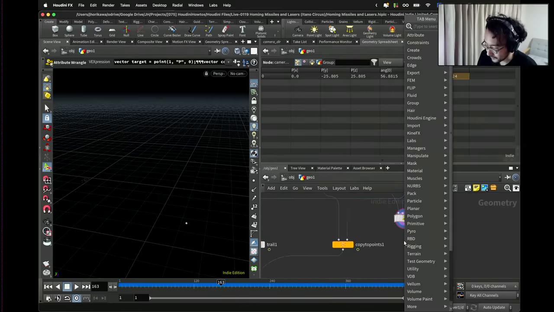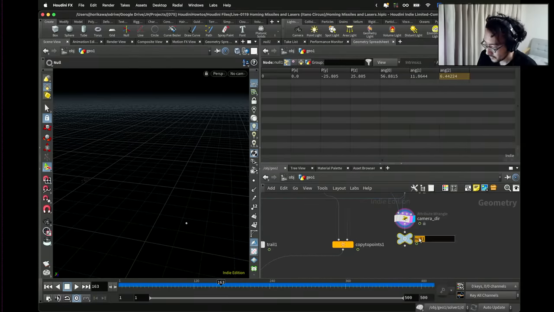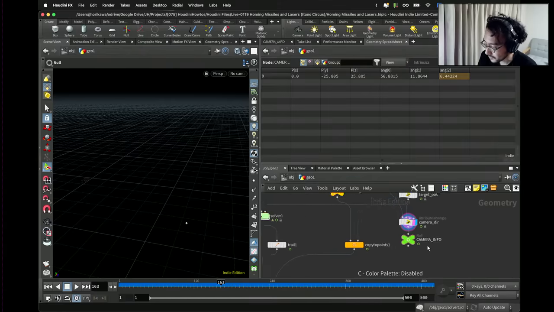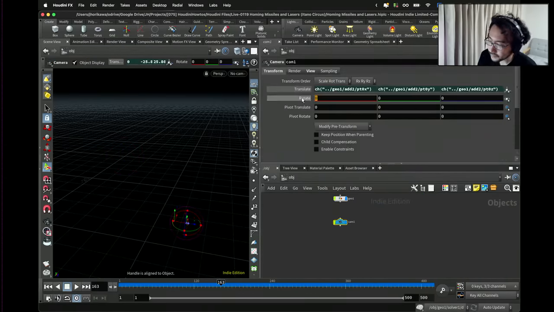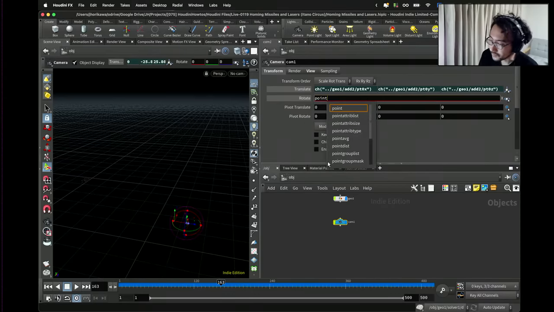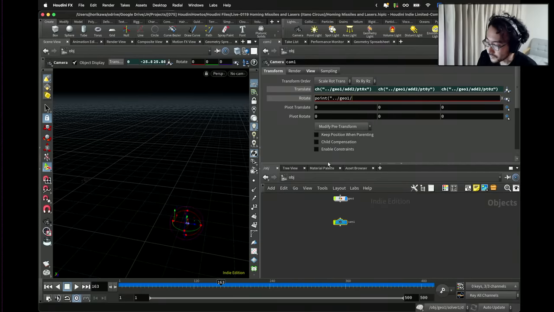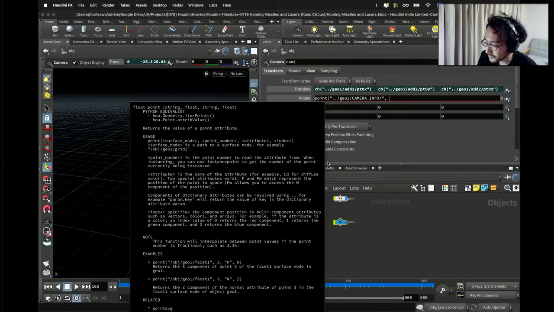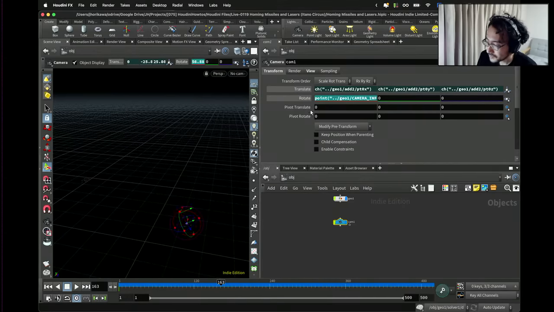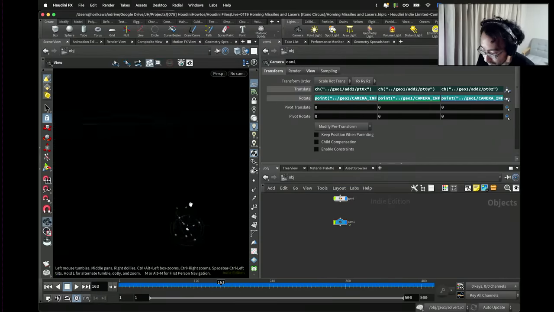In order to get that value, we need to use an expression. So let's create a null node so we can access this node from the camera. We want to access the point attribute, so we're going to use point. Inside geometry, there is one called camera info. The point number that we want to access is 0, because there's only one point, and the attribute we want to look at is the angle. The first one is the x. Okay, getting correctly. The second one is the y. The third one is the z. And let's check if the camera is facing the correct direction.